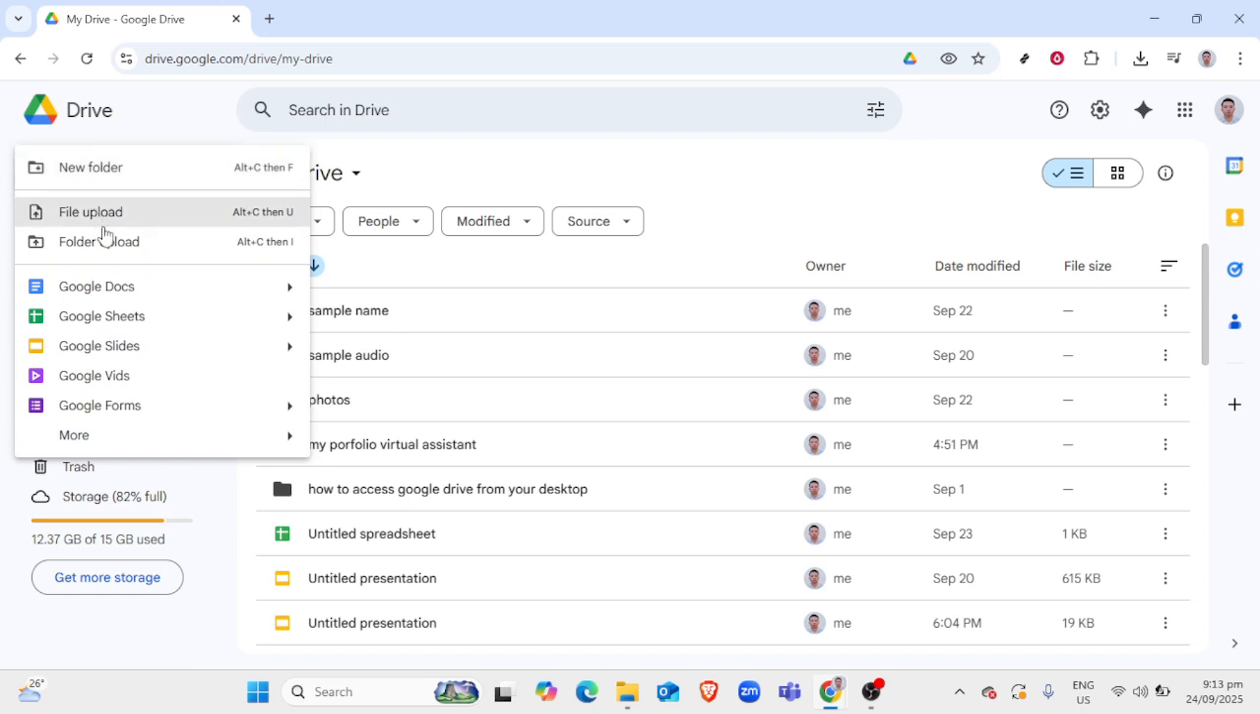Sharing files in Google Drive is one of its greatest strengths. To share a document, simply right-click on the file you wish to share and select Share from the menu that appears. A window will pop up enabling you to add the email addresses of those you wish to share with. You can also set permissions for each person, controlling whether they can view, comment, or edit the document. Once you've set your permissions, click Send to share your file.